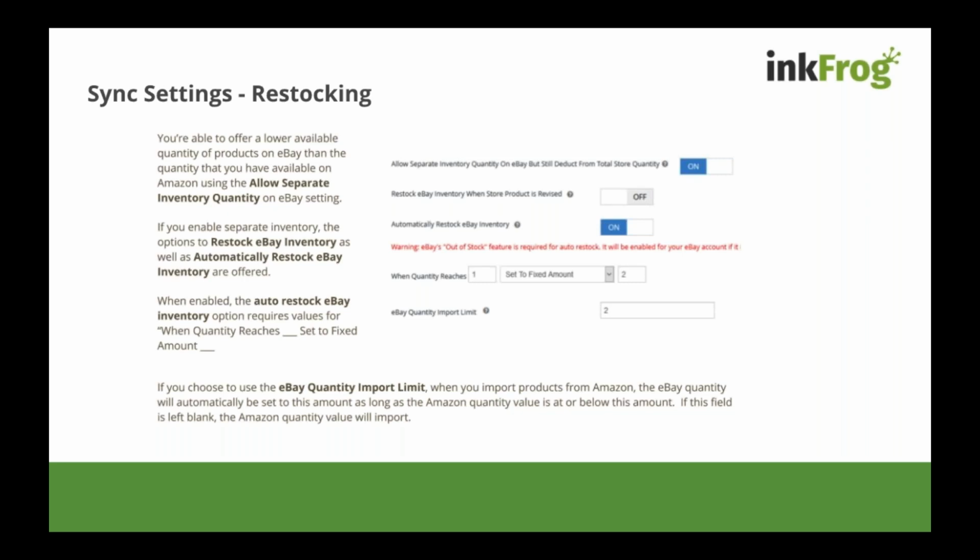Below that is restock eBay inventory when store products revise. Typically, you'll want to leave that on, because after import, when you restock the item in Amazon, it will automatically restock it in inkFrog for your eBay listings. When you do turn on restock eBay inventory when store product is revised, a subset option will come up underneath there.